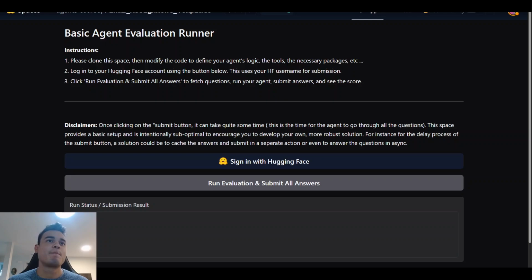And here's the cool part. They provide a basic agent evaluation runner. So you have to create a free Hugging Face account, and then you create your own AI agent. Creating your AI agent is out of the scope of this video. I will make a different video showing you how to create your own AI agent that you can then test in this space. But if you already know how to create your agent, you can come here and test it against the Gaia benchmark and see how you do.